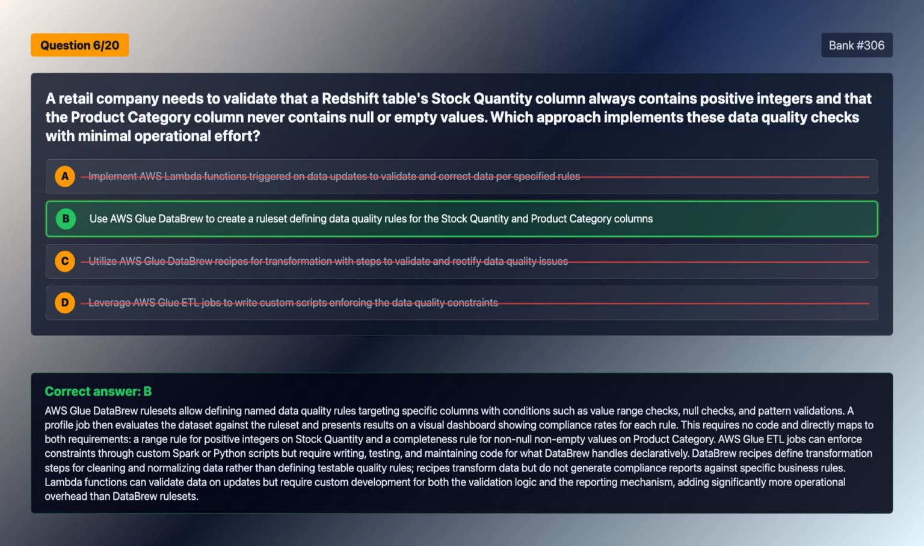AWS Glue ETL jobs can enforce constraints through custom Spark or Python scripts, but require writing, testing, and maintaining code for what DataBrew handles declaratively. DataBrew recipes define transformation steps for cleaning and normalizing data, rather than defining testable quality rules. Recipes transform data, but do not generate compliance reports against specific business rules.